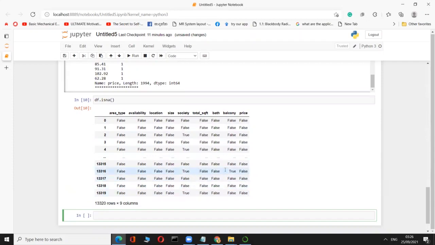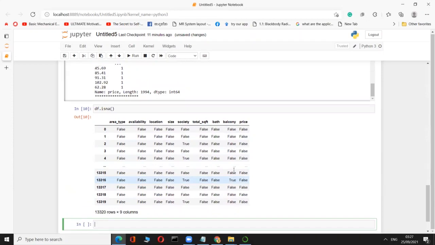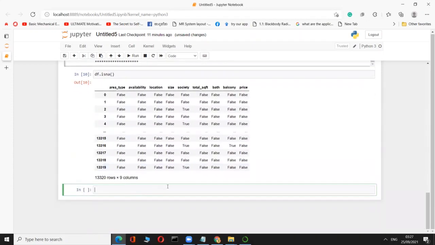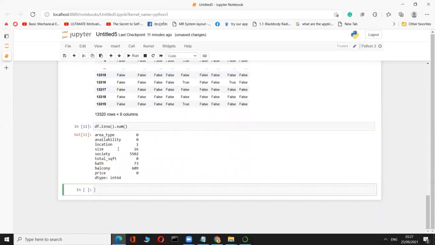Then what you want to do is fix those things. To fix them, you can use the df.isna method, put a dot and sum this method, right? What it does is it returns the number of missing values in each column. It will say what the missing values are in each column. I will run this one. Now you can see the missing values for each column.